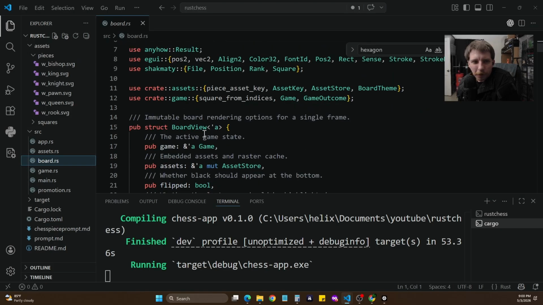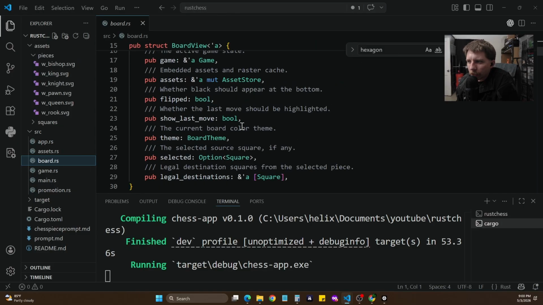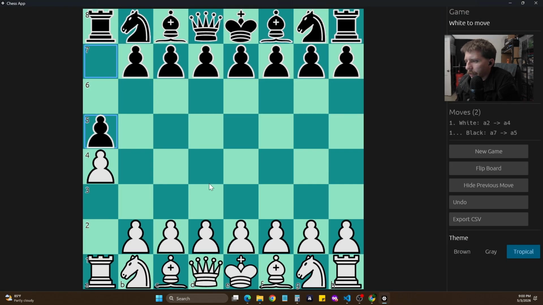So we're on the board. Moving on here, the click flow works like this. You click one of your pieces. The app stores that square as selected. The app asks game for legal moves from that square. The board draws legal destination markers. Clicking a legal destination plays the move. So that's basically saying if you click on a piece, then it's going to highlight it. It's going to show you where you can move that piece. So depending on the piece, it's going to show you different spots.